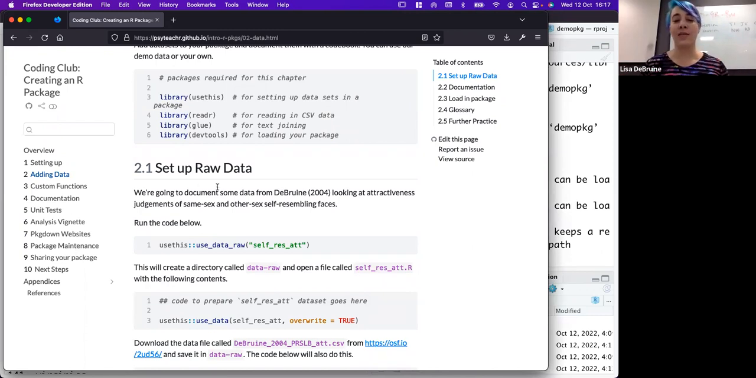So we're going to add some data to this package from one of my PhD projects from 2004 that looks at attractiveness judgments of same-sex and other sex self-resembling faces. So yeah, I do face research, kind of from an evolutionary perspective, looking at kinship signals. So if there's a kinship signal in someone's face, how does that affect how you judge their attractiveness?